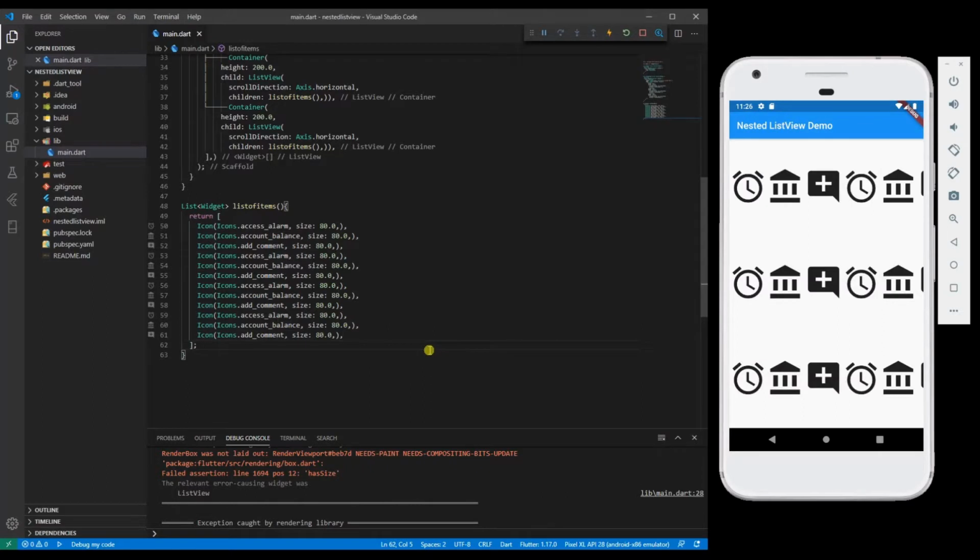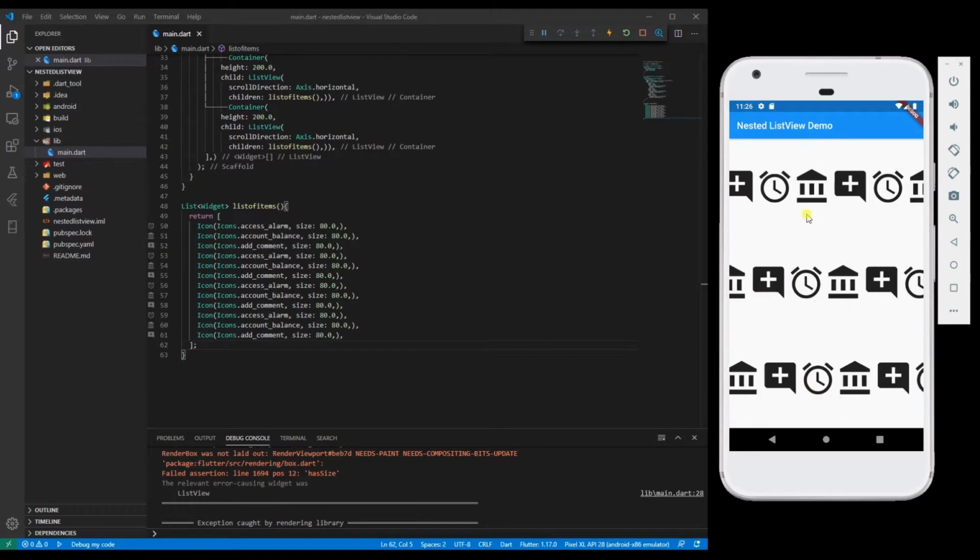Now we have made the icons slightly bigger. You can see they are scrolling horizontally. These are 3 different list views nested inside another list view.